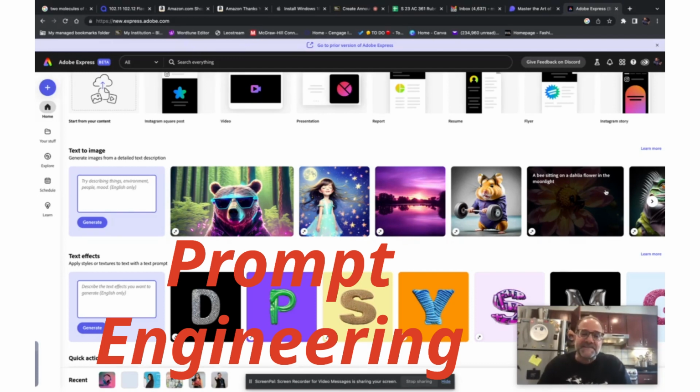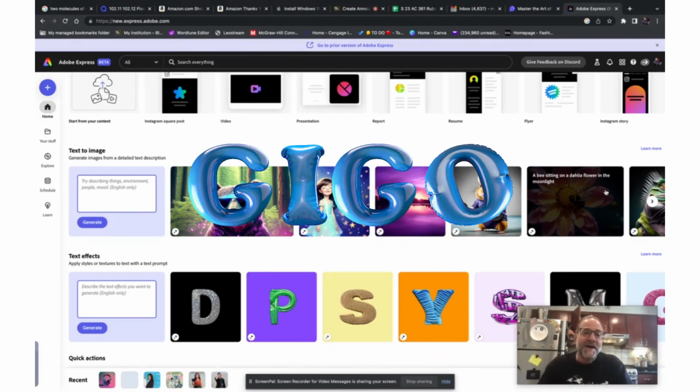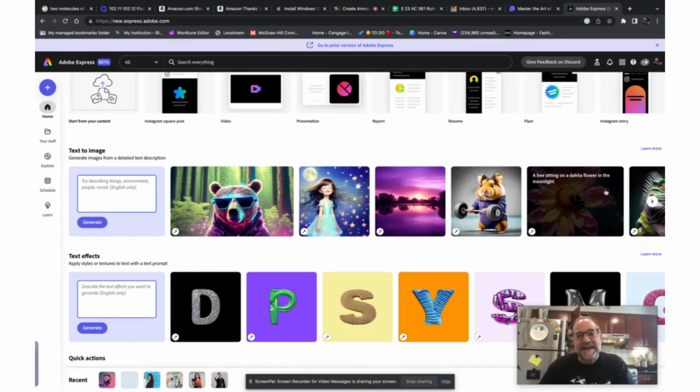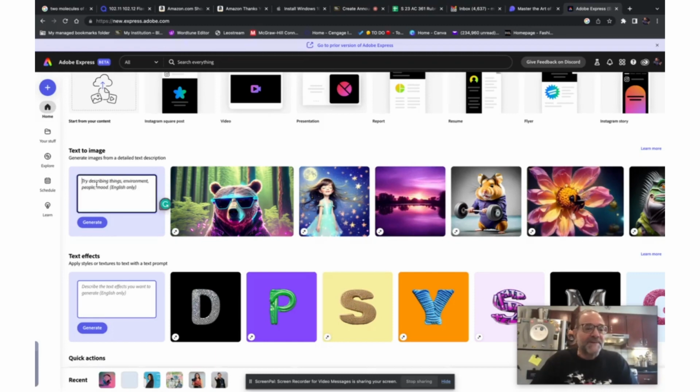There's this concept in computing called GIGO, G-I-G-O, garbage in, garbage out. So if you don't tell the AI engine something clear and concise, you might not get the results you're looking for. Let's walk through a couple of quick descriptions here. I'm just going to type in the word dog first, and let's generate that.